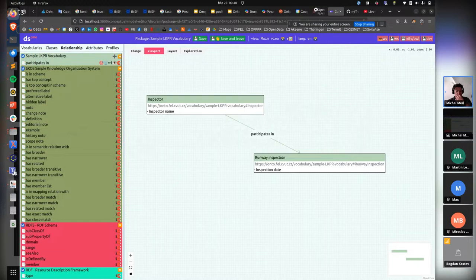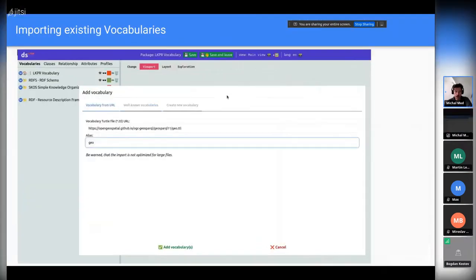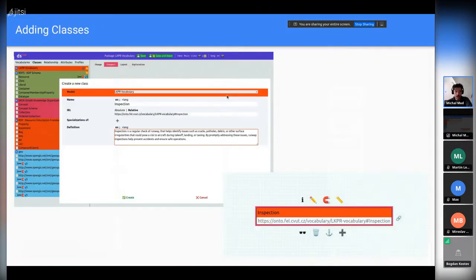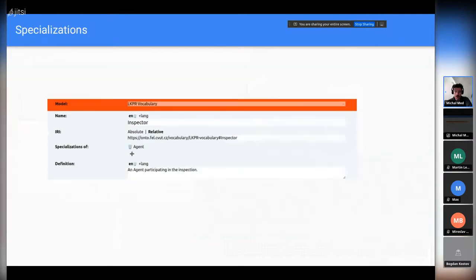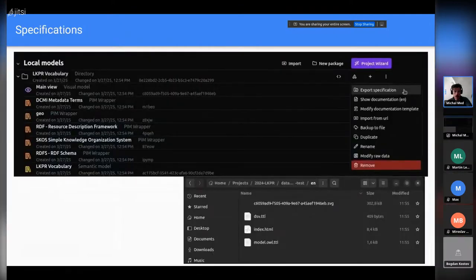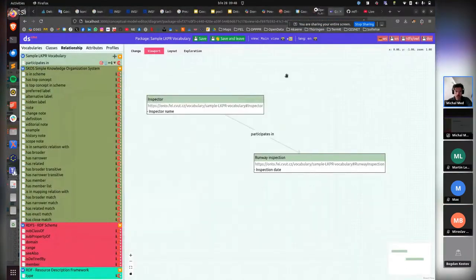I will check just the presentation if I forget about something, but I think that it's easier if I show it to you in a live demo. Yeah, that's it. So once we have the vocabulary done somehow, we have to make sure we save it. So to make sure just once, okay.